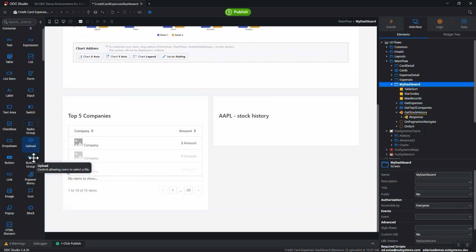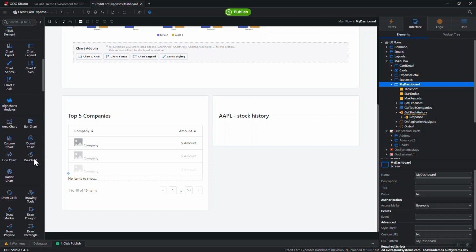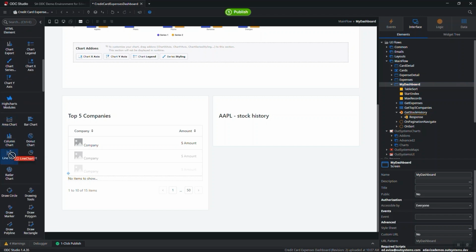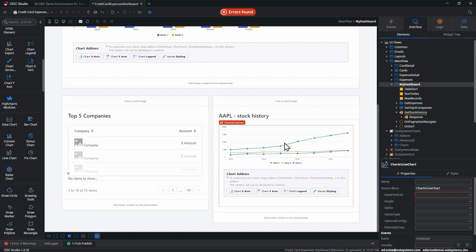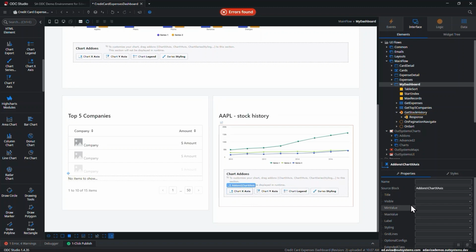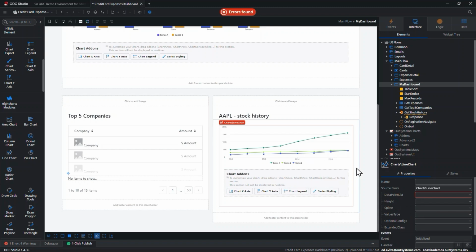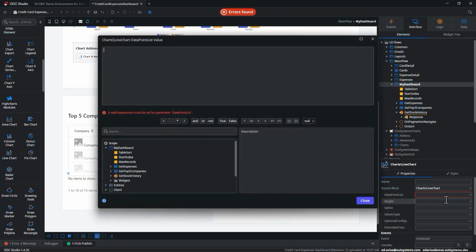I can drag a line chart to the contents section of our stock history section and complete the required parameters to populate the graph. I'll add the data structure as the source for the graph, and then I'll complete the mapping to the data point list similarly to what I did on the previous chart earlier. I'll use the closing stock price as the value for the graph, and then I'll customize the label to include the date for that specific price point.